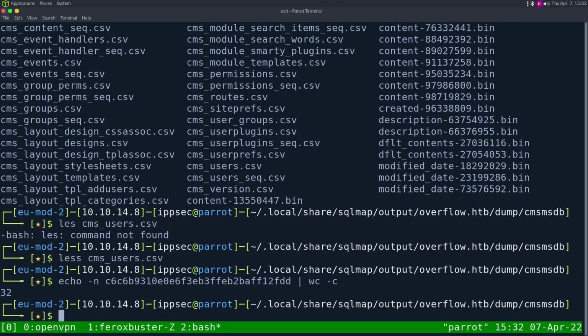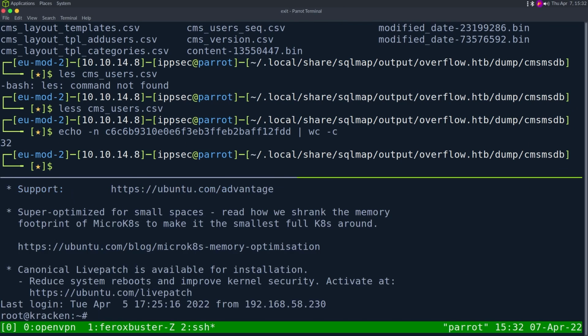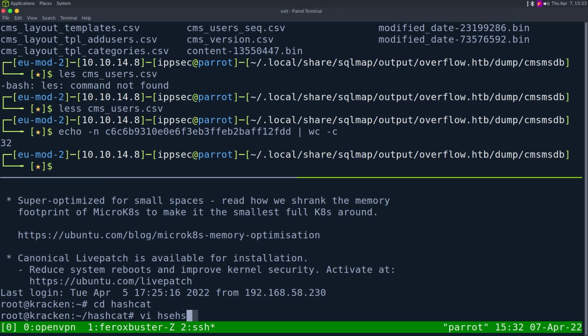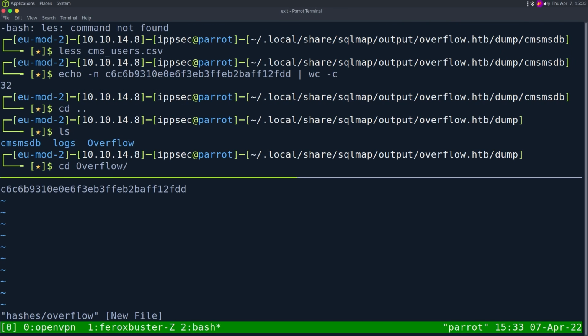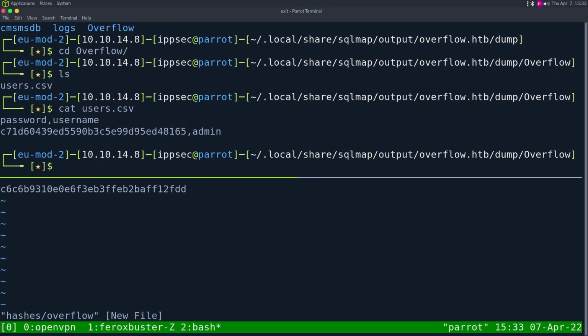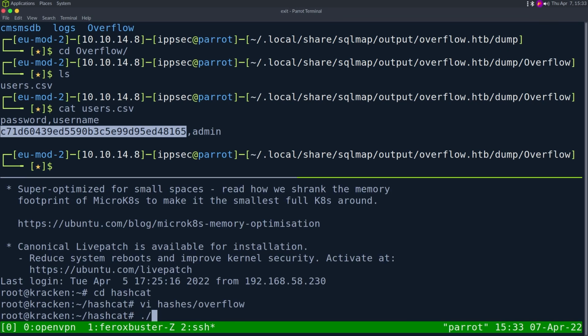So I'm going to go over into the Kraken, and we can go into hashcat, vi hashes, overflow. I'm going to put this MD5 sum, and then we can go into the overflow table and put the next MD5 sum as well, and try cracking both of these. So hashcat. I think mode 0 is actually MD5 sum, but I'm just going to see what happens if I just give it 32 characters. Actually, that's going to be the same for NTLM.